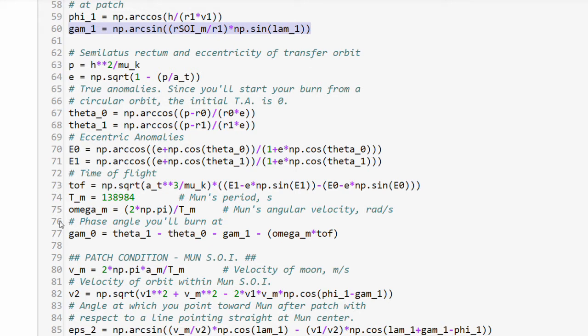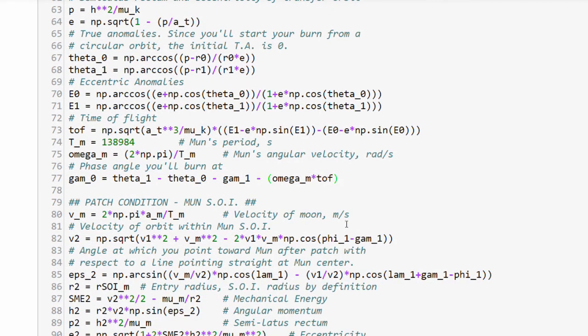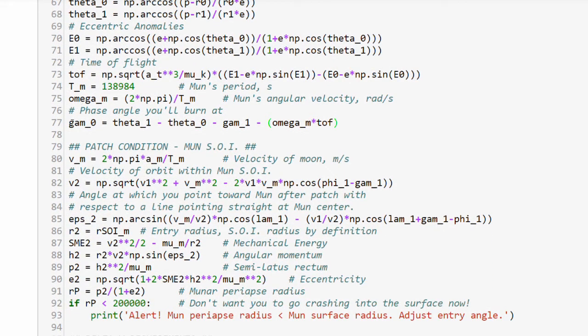And we need the time of flight to go here in our phase angle calculation, because this will be the phase angle that we burn at. And this is very, very important to know, right? Because if we pick the wrong phase angle, we'll have the right size orbit to get to the moon, but we could be on the opposite side of the moon's orbit from the moon and not get an encounter. And that wouldn't be good.